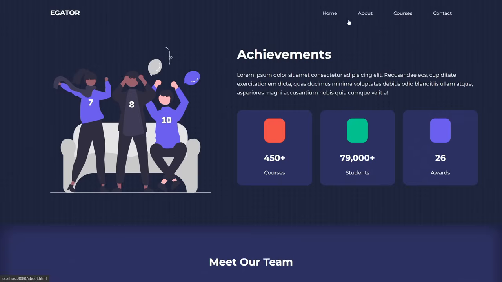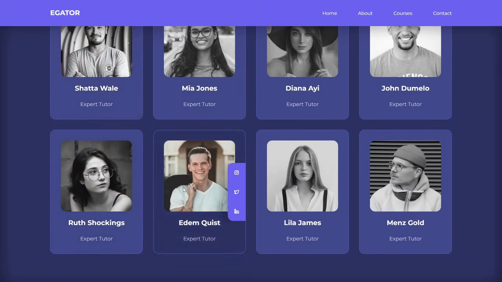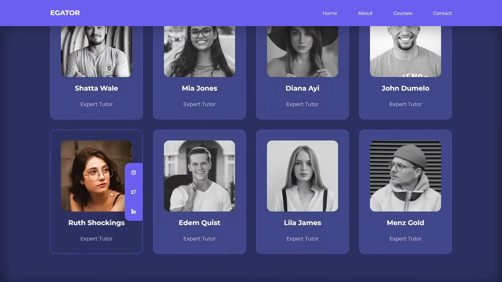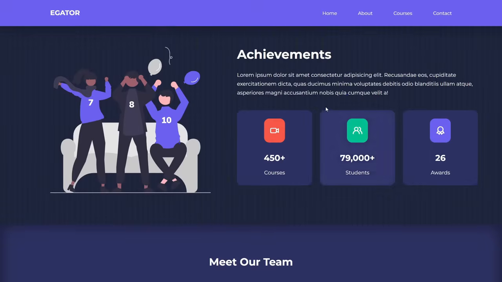Now let's go to the about page quickly. So here is the about page with some achievements. Scrolling down, we have this team section, and notice how the images are desaturated, but on hover they are going to be saturated. And we are going to have the socials for the various team members that we have. We'll be using CSS animations and transitions for this hover effect. So that is all for the about page.